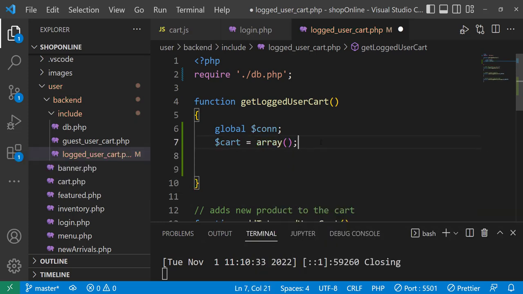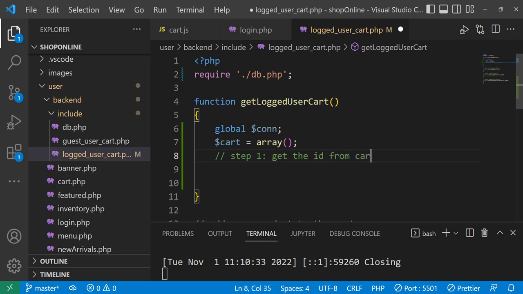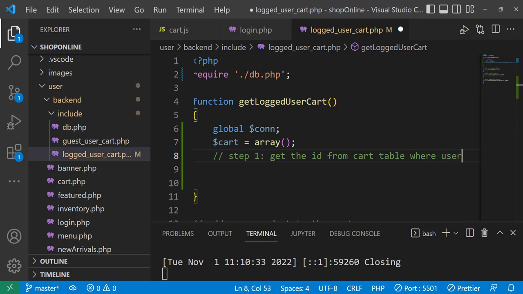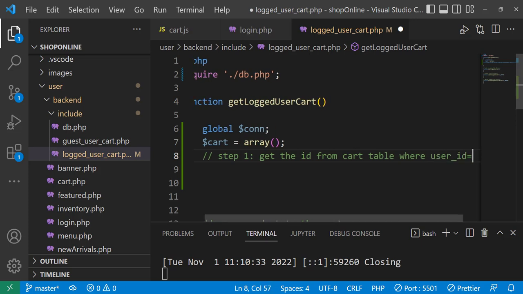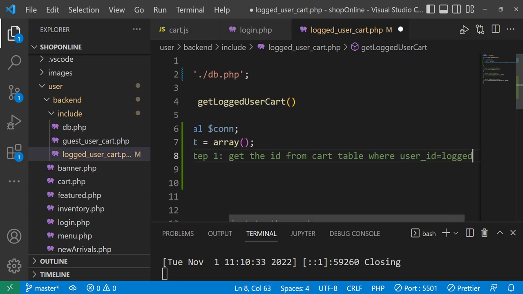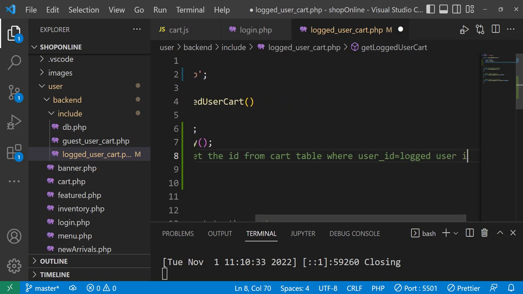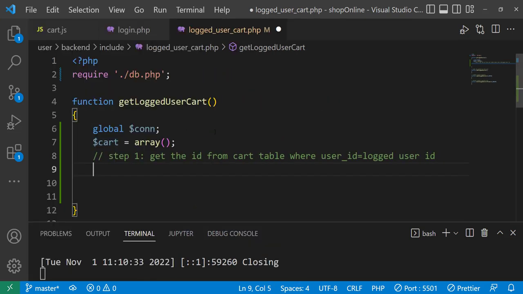Let's give it a name, cart. Now the crux of this logic is going to be, step one is going to be get the ID from the cart table where user ID equals logged user ID. So that means we have to look in the cart table and look for any row where the user ID is equal to the ID of the logged user.